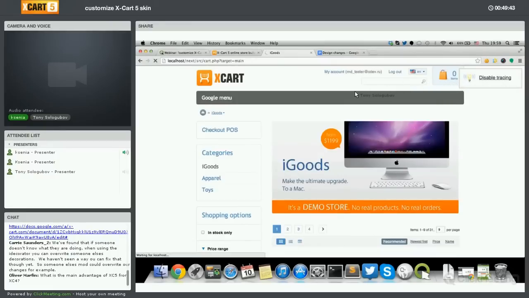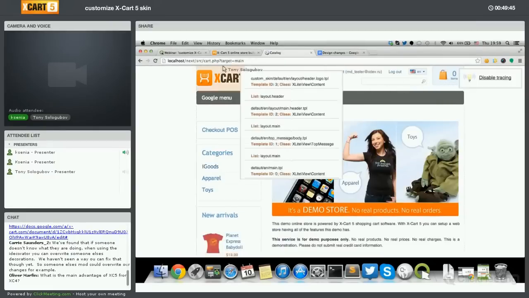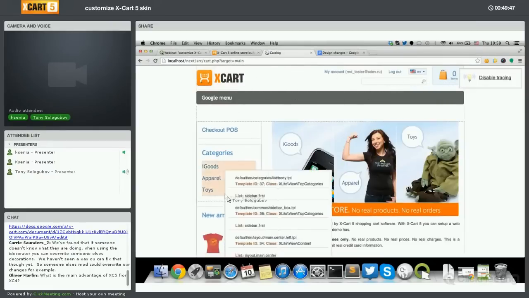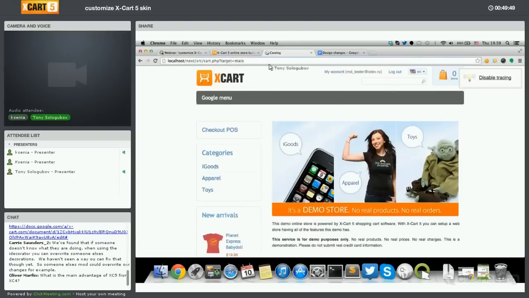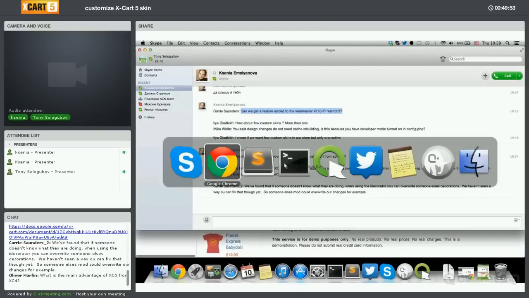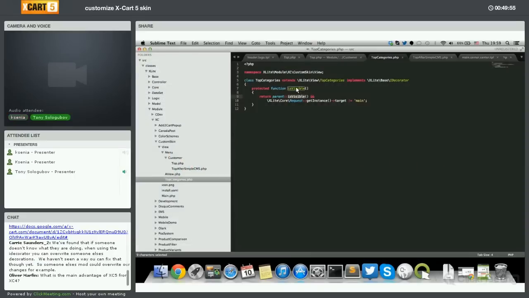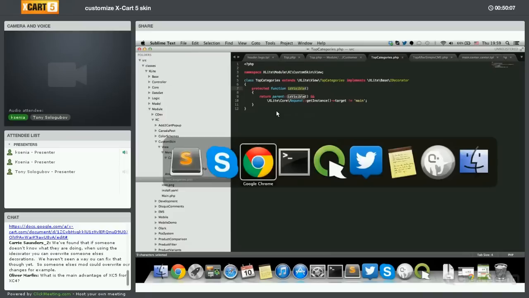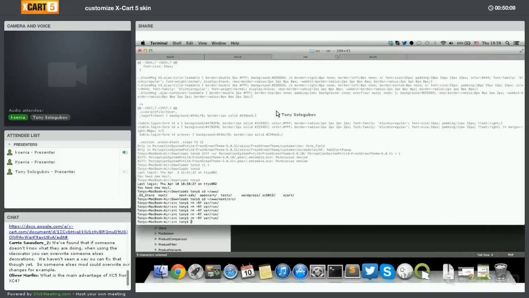So if target equals main, then this block should not be displayed. If target is anything else, then this section must be shown. In that case it should work exactly the same as it used to work. So we are done here, and we rebuild the cache.